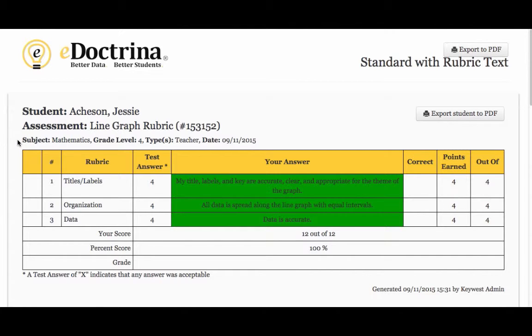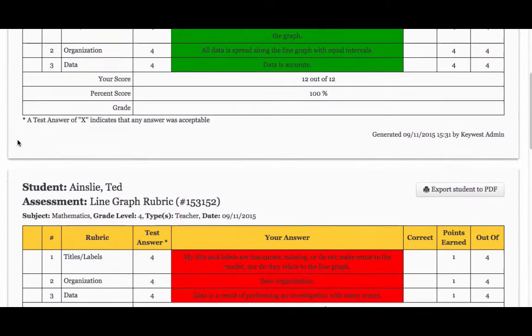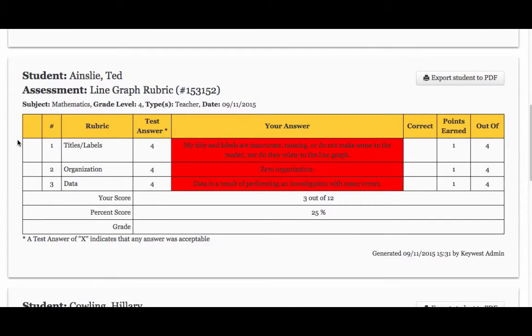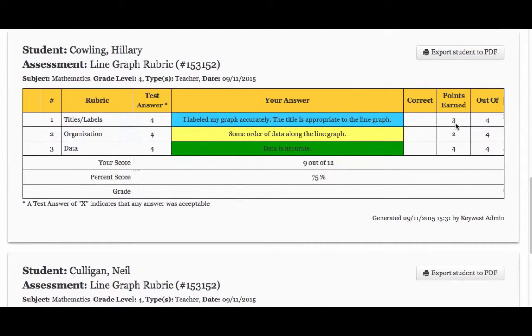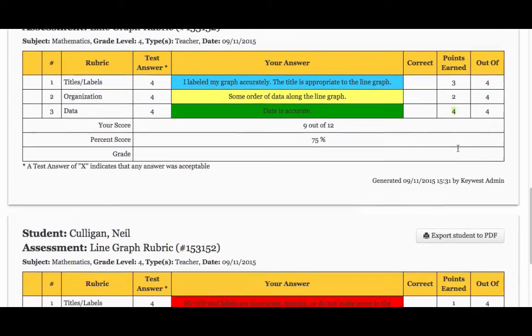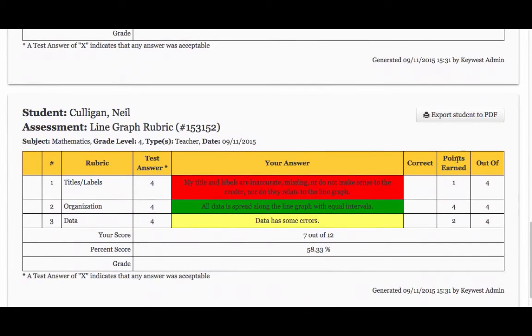Jesse was defaulted as all correct, if you remember, whereas Ted was defaulted as all incorrect, which is why you're seeing all red for Ted. Hillary scored a level 3 for titles and labels, 2 points for organization, and 4 points for data. Neil scored 1 point for titles and labels, 4 points for organization, and 2 points for data.